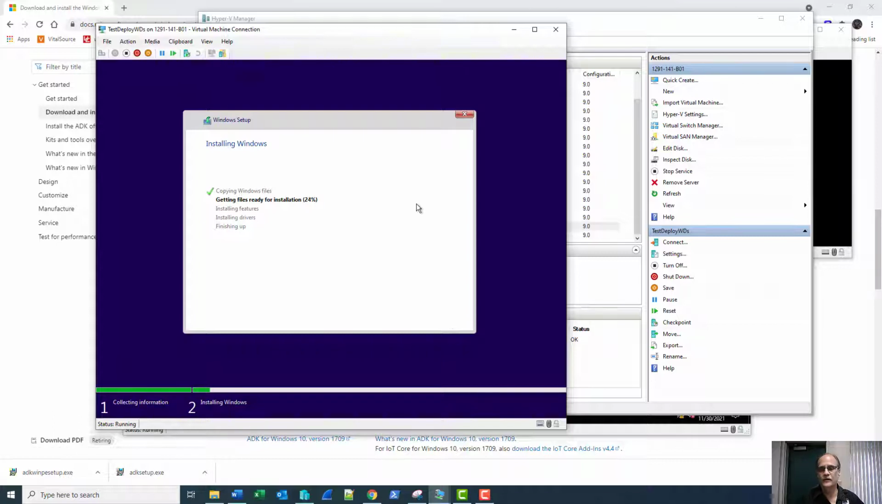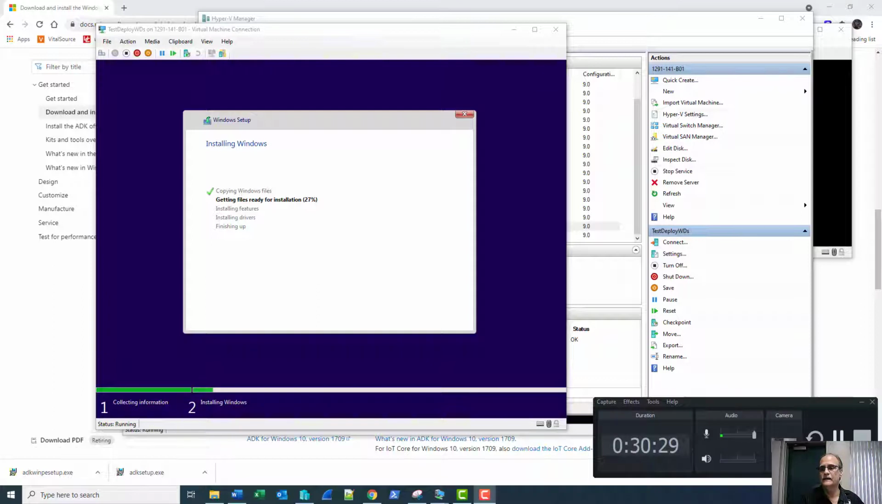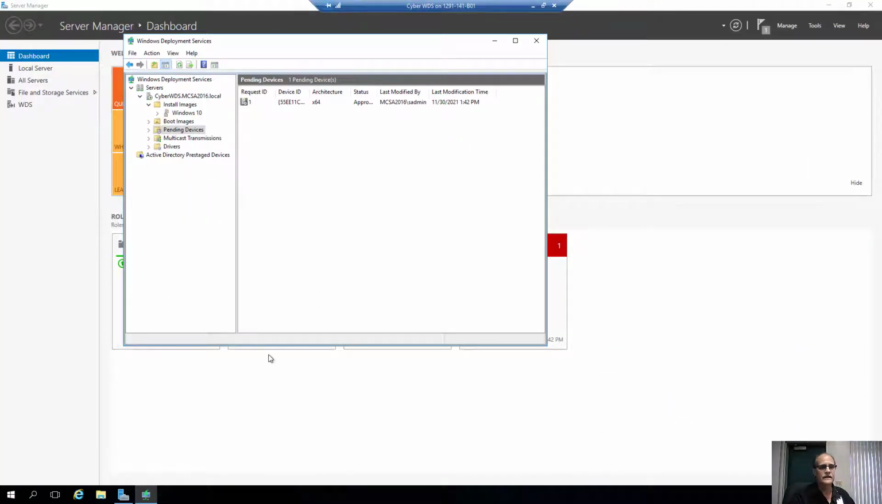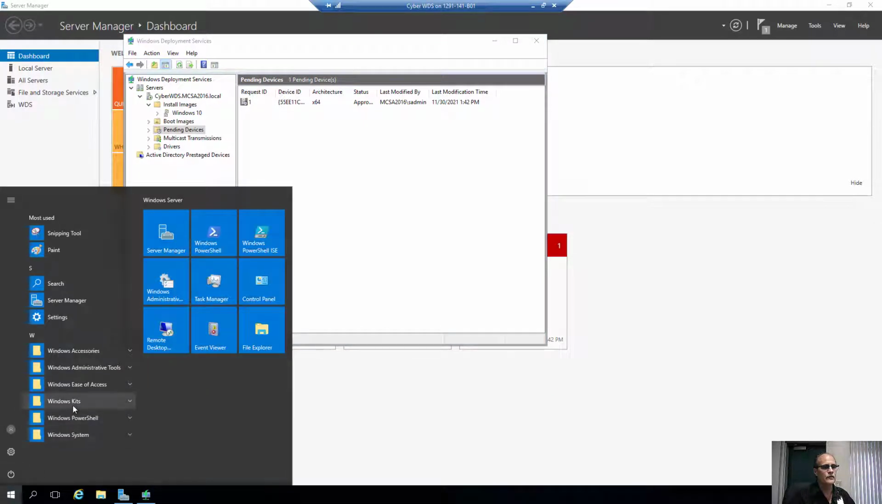So that's going to roll through for a little bit. I'm going to go ahead and pause the video again while that's installing, and as soon as it's completed, we'll restart the video. Okay, so while that's installing, we're going to go over here. We're going to go to Windows Kits on our WDS server, and I'm going to select the WinSIM, Windows System Image Manager.